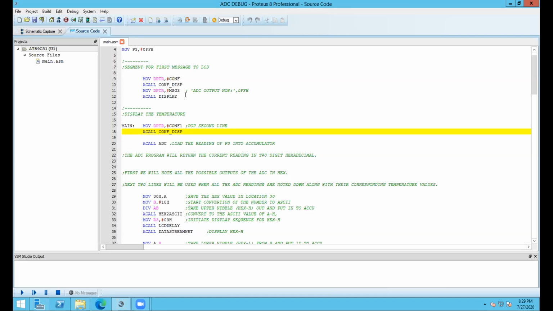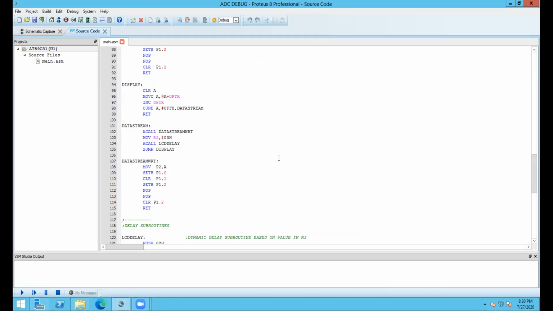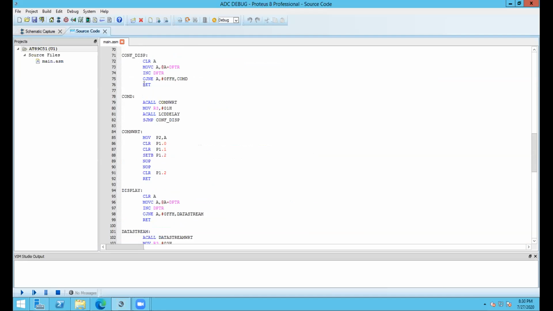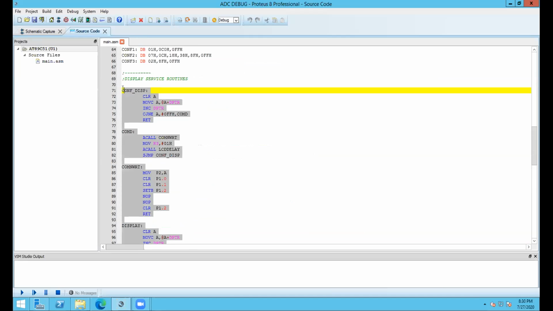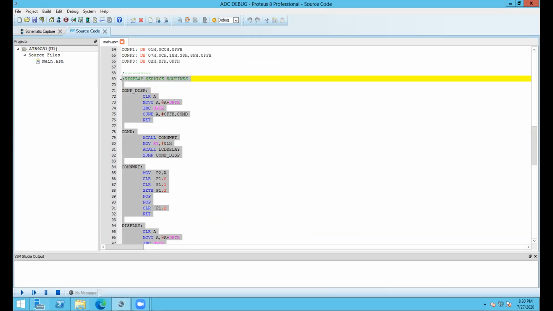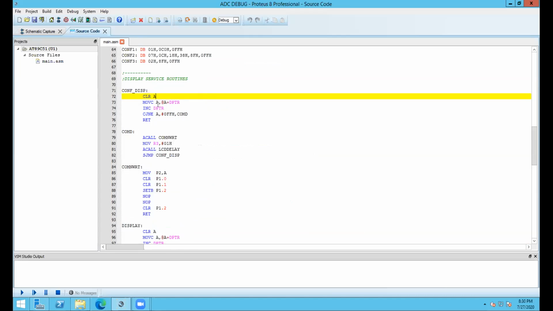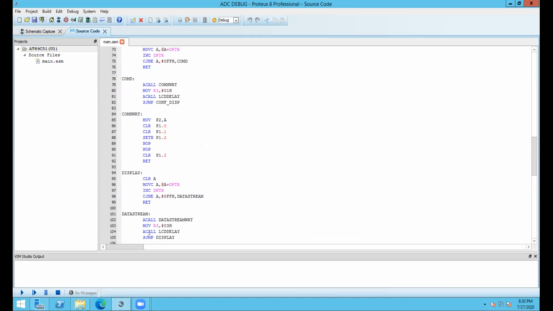So my suggestion is, you go through this part, very essentially this display service routine. I will give you this program. You will go through this part, the display service subroutines, and try to understand what these things are doing. You know all these commands, right? You know all this ACALL, MOV, DPTR, everything, right?